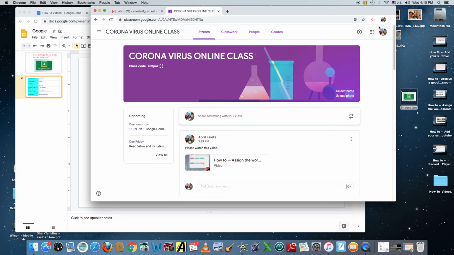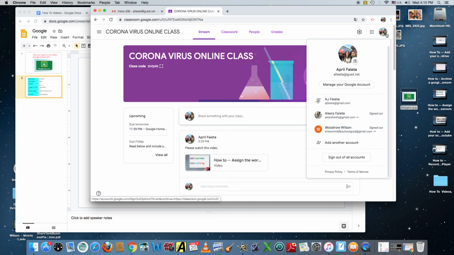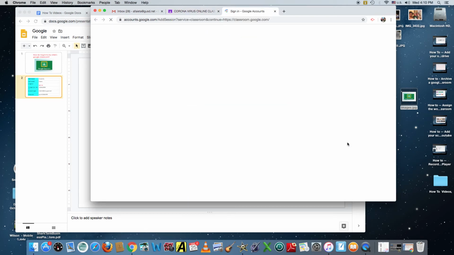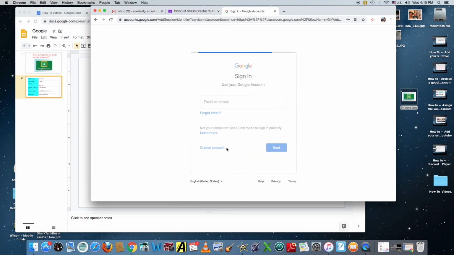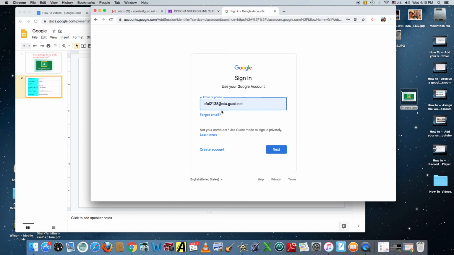So I'm on my account. This is her Google Classroom that I created as practice. But let's see if I could log into her account without logging out of any of my other accounts. So I'm going to go to add another account. Use another account. And it pops up because she uses it quite a bit. And I will go to next.